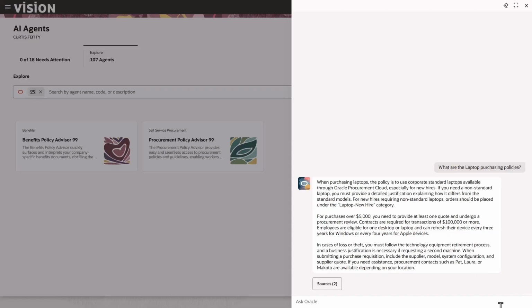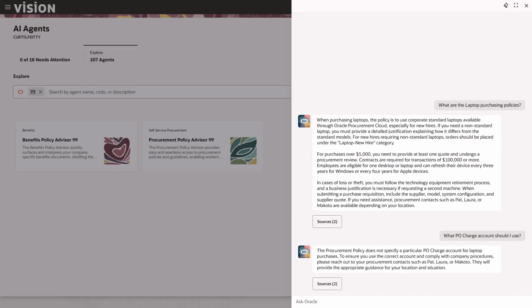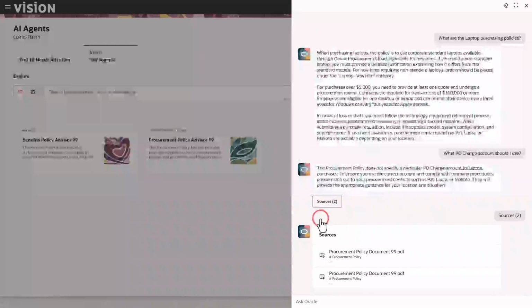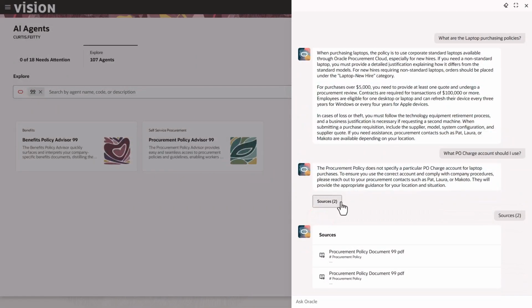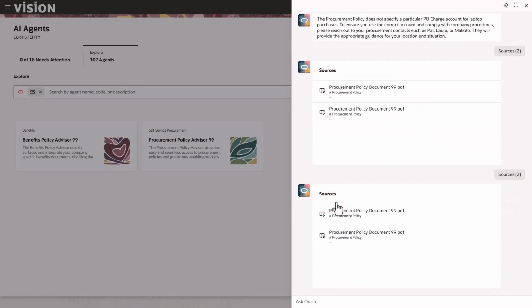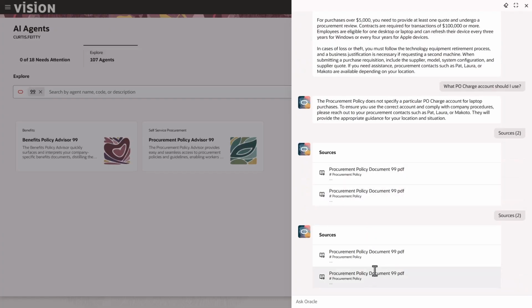Let's try it with our second question. And you'll see just like our debug session, it searched the same sources. We can click on that for the first question, and we can click on that for the second question. And once again, it's showing that it's pulling the answer, or in this case, not having any information for the PO charge account from the same PDF document. And this is just one example of the versatility of using the copy template approach to creating new agent and agent teams rapidly.